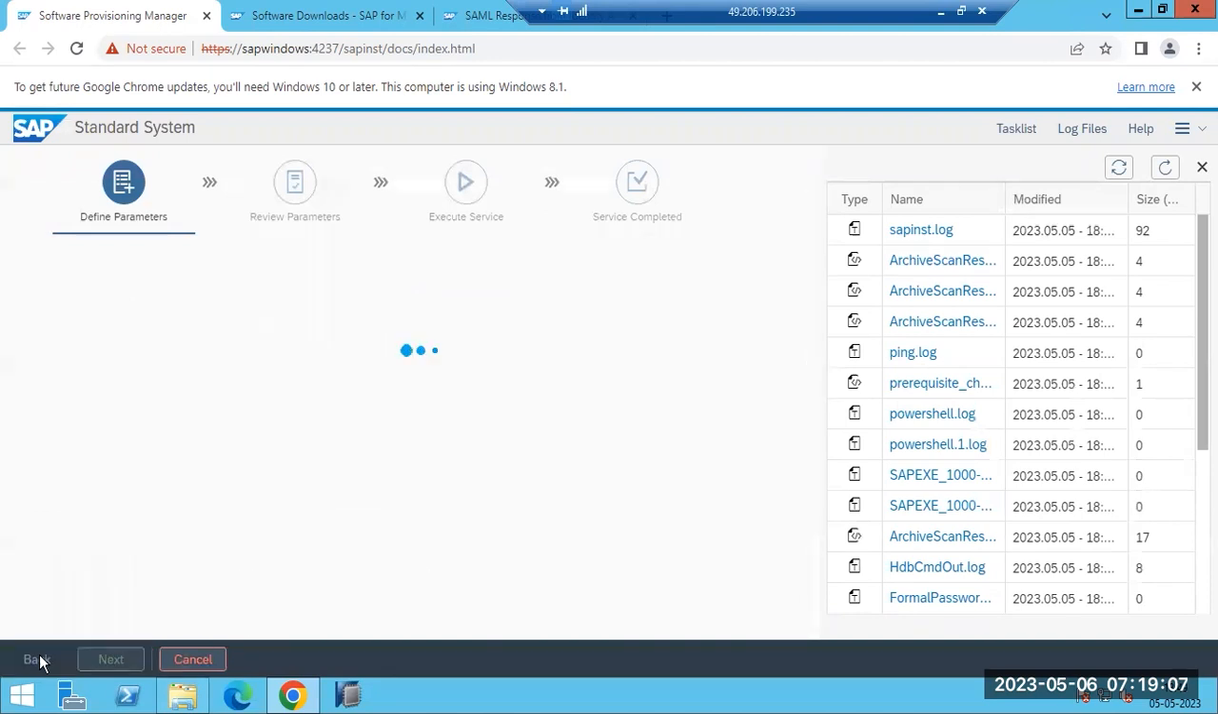Just click on the next button, so that it will verify all the exports. So this is the step. It will take some time. It will take a while for validating.